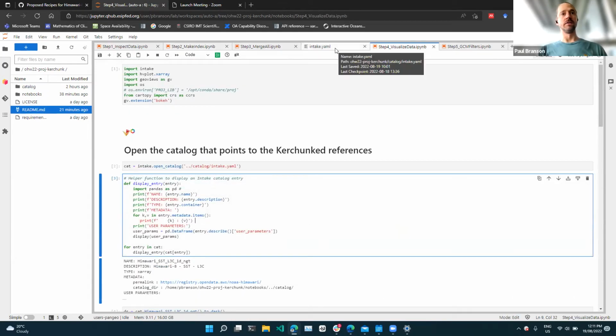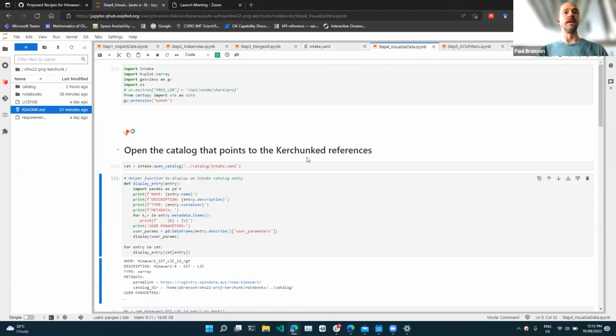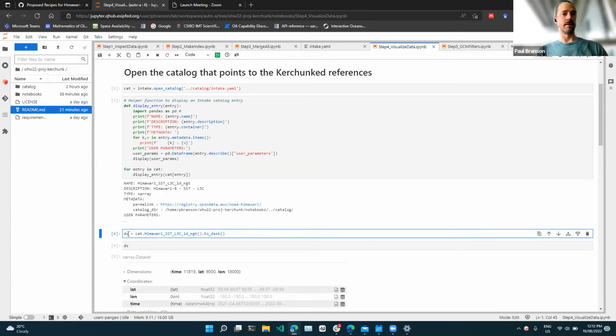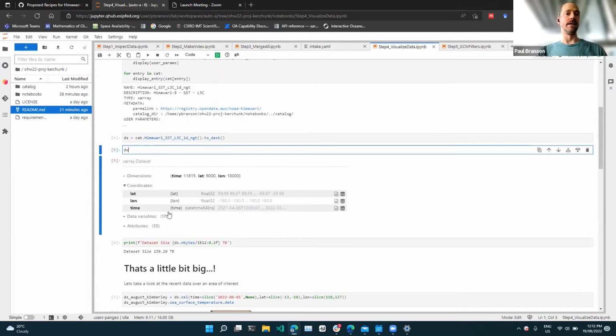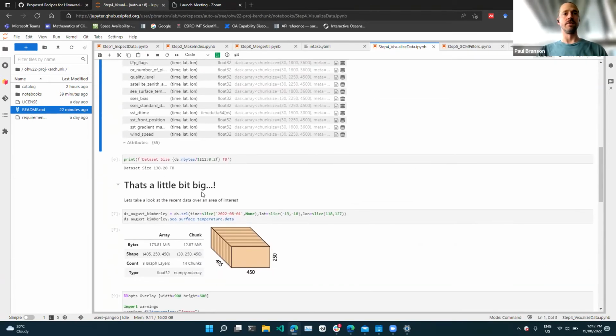Once we've got that, I created an intake catalog so that it makes it nice and clean for people to use the data. It points to the reference set that's been compressed using Zstandard, and I've uploaded that into GitHub so that anyone else can get to it for now. Once you've opened the catalog, all you need to do is ds equals cat, the name, and then to_dask, and you get a data set back. You can see this data set has all of these variables, but it's got 11,819 time steps, it's the hourly data, and 9,000 latitudes and 18,000 longitudes. So that's huge. It's 130 terabytes.